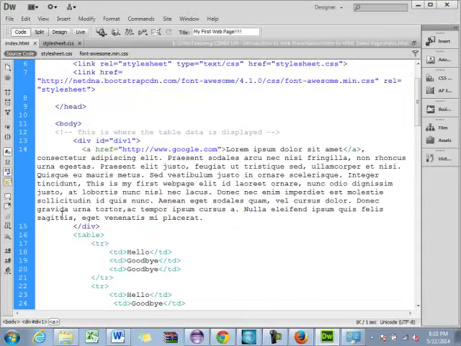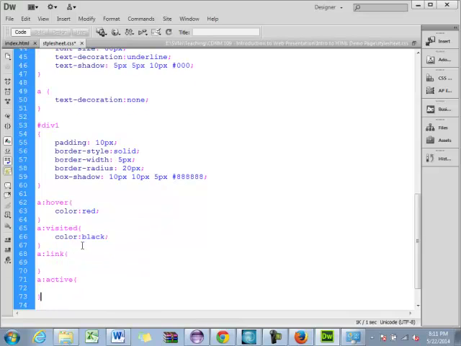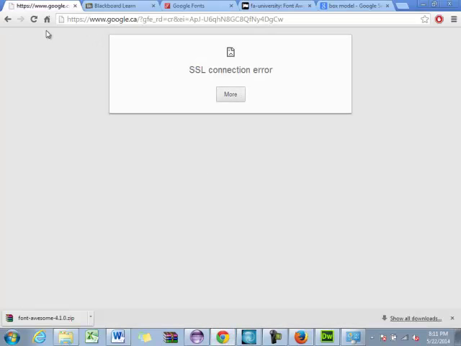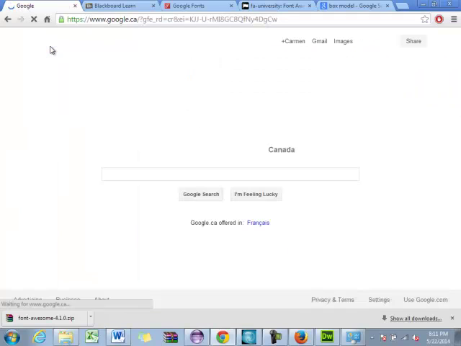Okay, the other one we can do is a link, that's an unvisited link, so that would be a new link. And the last one is active, so that's when you actually click on it. So let's make that color yellow. And let's change this from black to pink, just so we can see it. Okay. There we go. See, when I clicked, it went yellow?